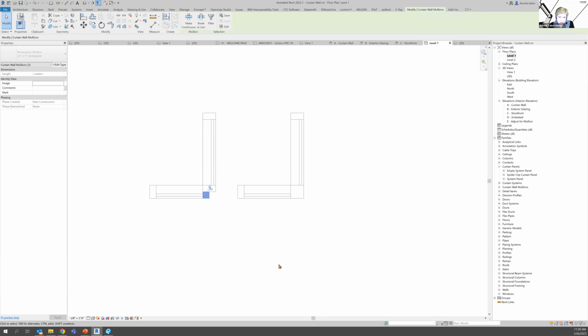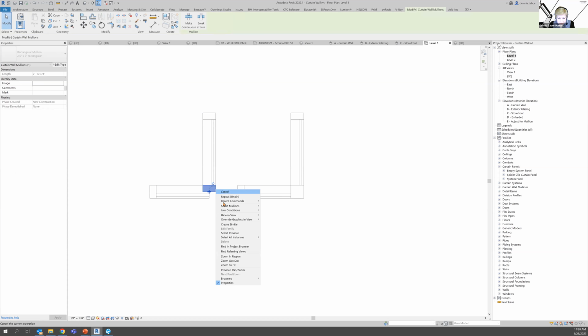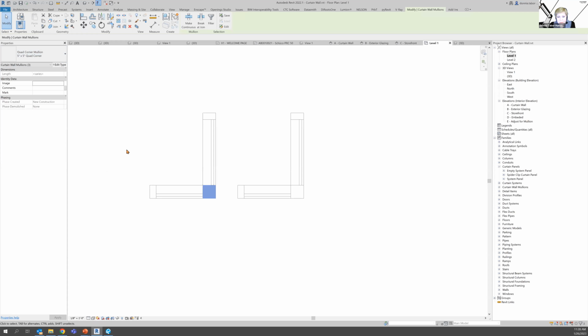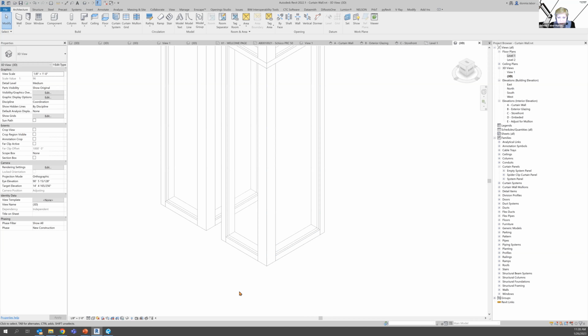And then I'm just going to hit the delete key. No, really, I'm going to delete it. I'm going to unpin it. And then I'm going to delete it. And then I want to pick on this guy. And I'm going to right click and select mullions on grid line. And I'm going to unpin them, and then I'm going to change it to my 5x5 quad corner. And then when I look in my 3D view, bada boom, bada bing.